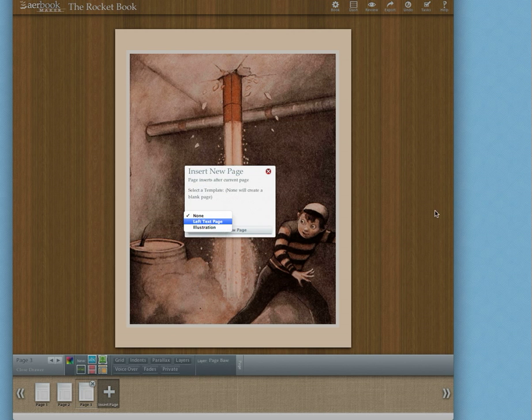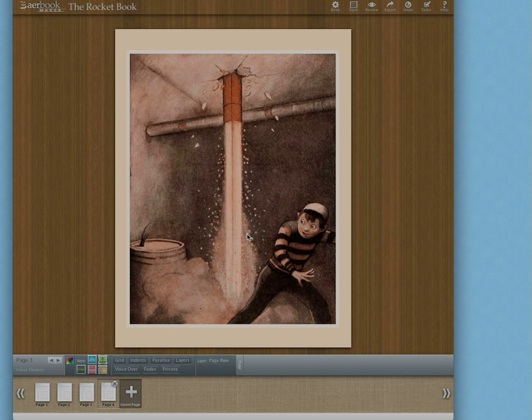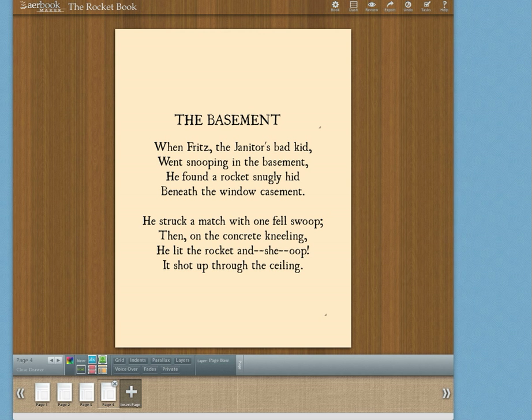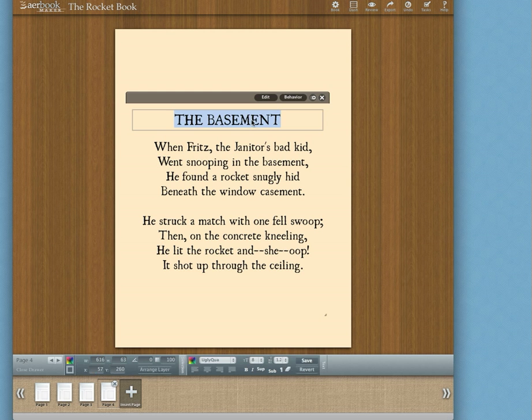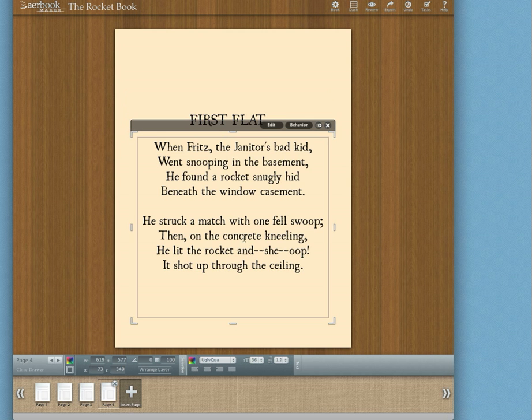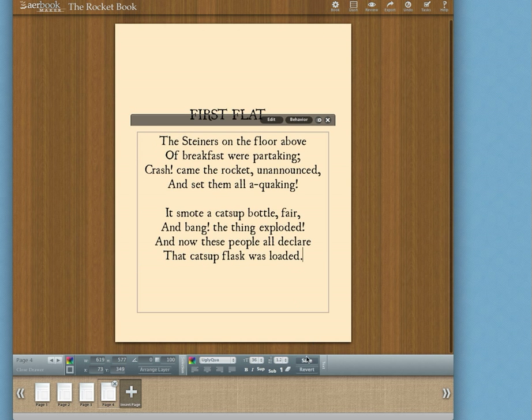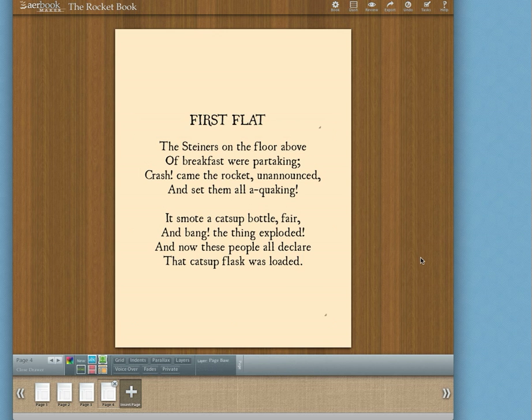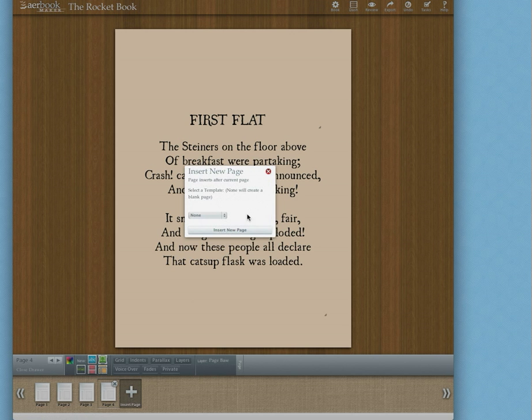There's the left text page. Insert that. This is not the basement anymore, it's the first flat. So let's make that first flat and save it. And then here's the text for that illustration. So we'll go down here and paste that in, and that page is done. Let's go to another page, and I won't go through all of them, but I'll do one more here.